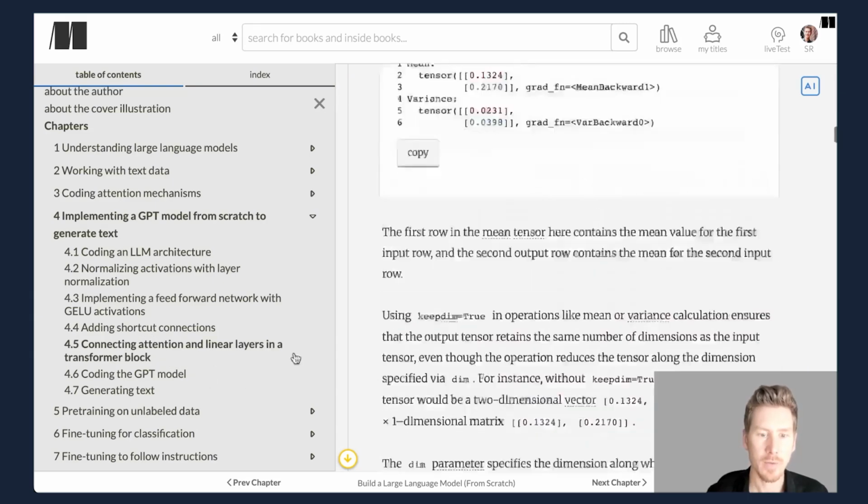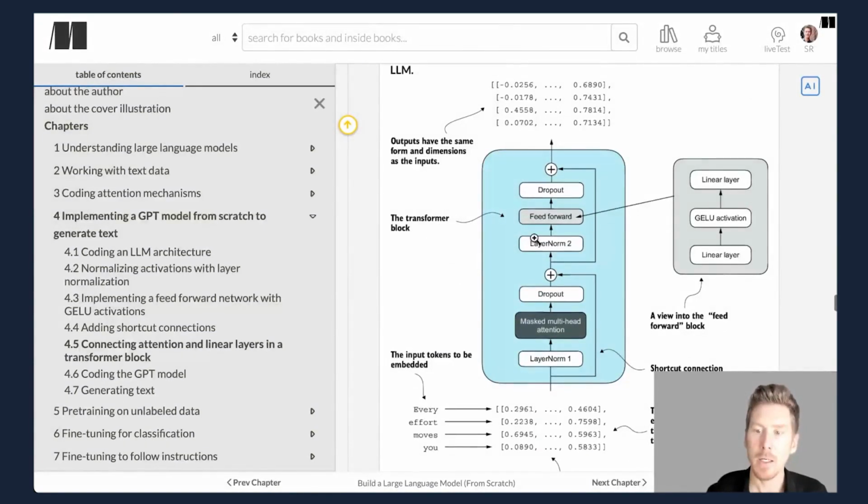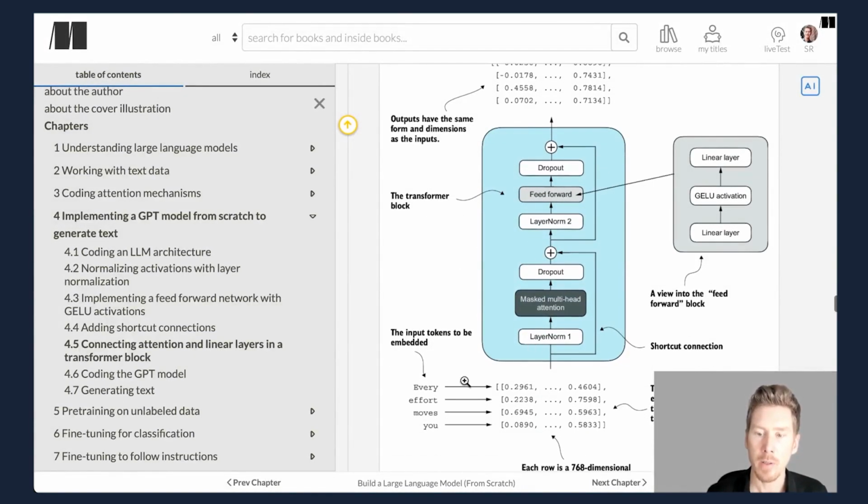So let's go to section 4.5 here. And here we see such a transformer block where it receives token embeddings. For example, we have the input every effort moves you, 4 tokens, and they get encoded into 768-dimensional token embeddings, as we talked about earlier. And these go into this transformer block here. And in the transformer block, we have a layer normalization layer. We have the masked multi-head attention module from the previous chapter. We have dropout optionally. And then you can see we have the shortcut connections.